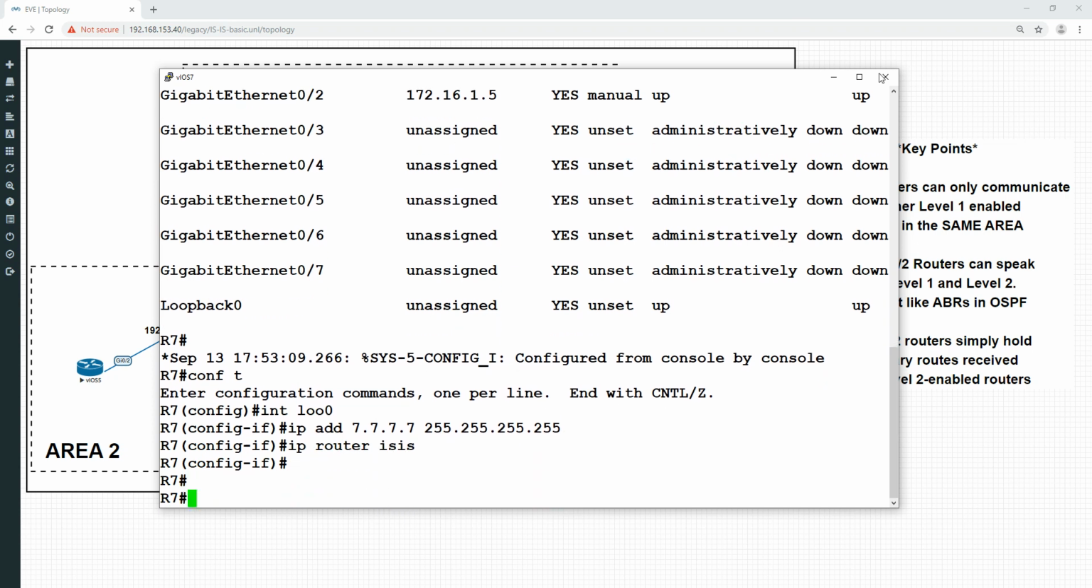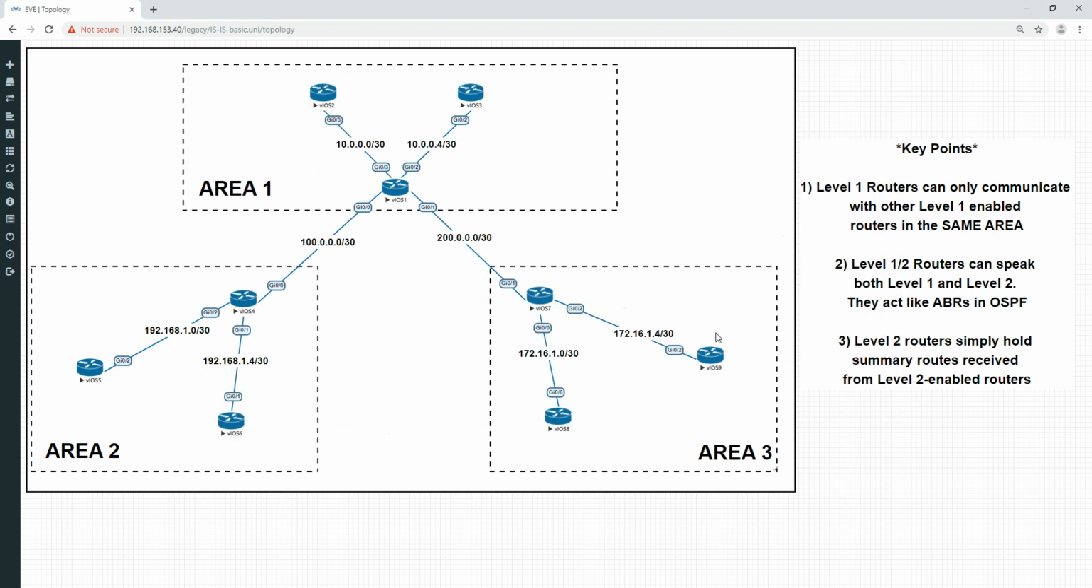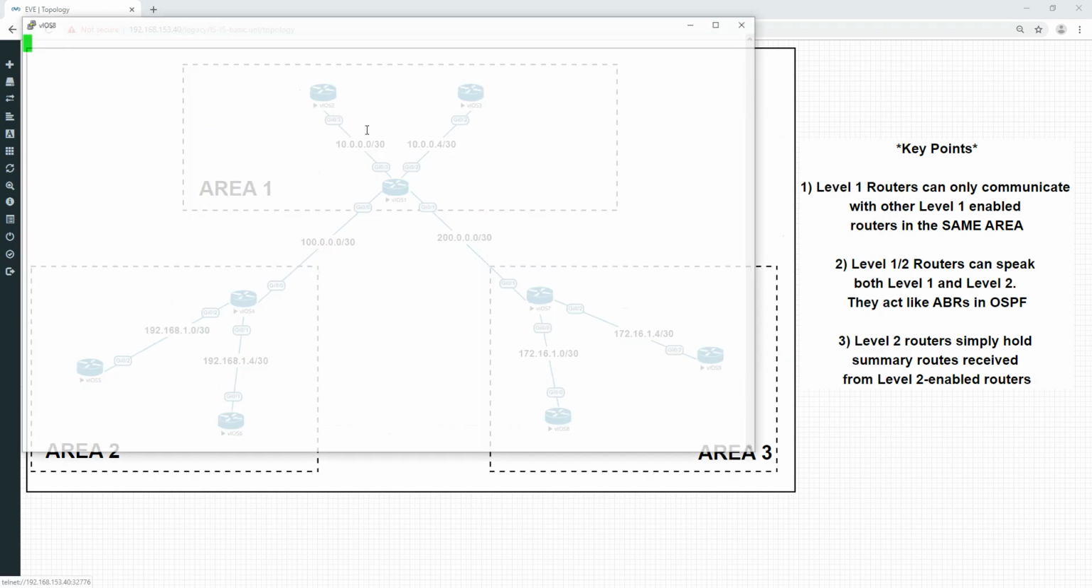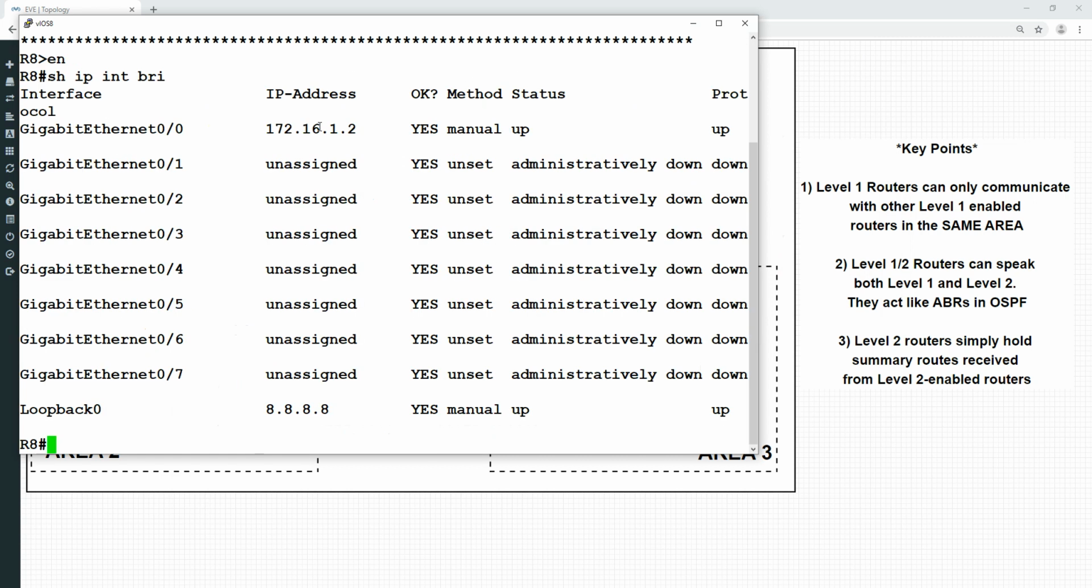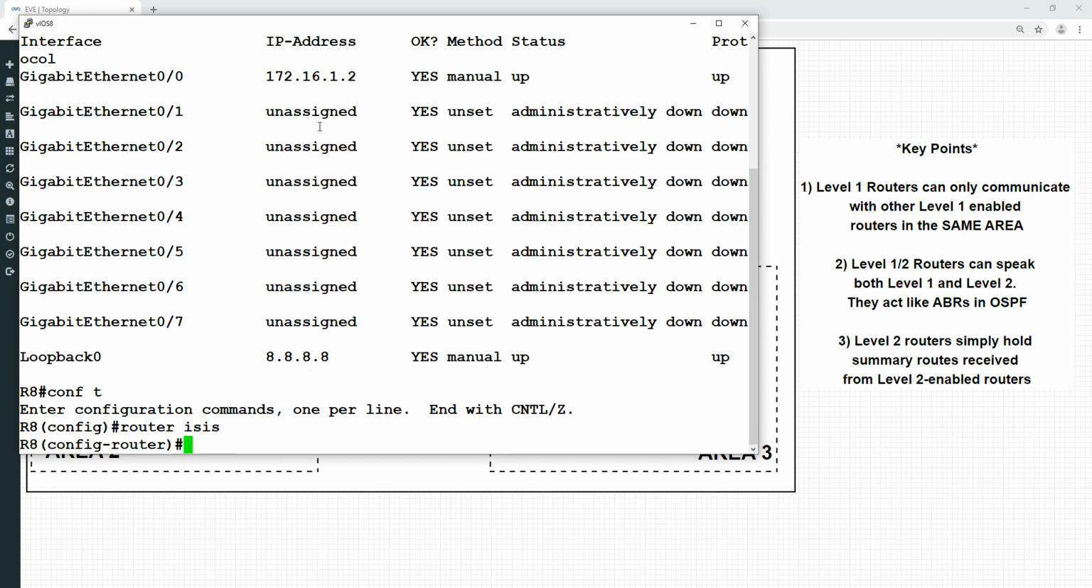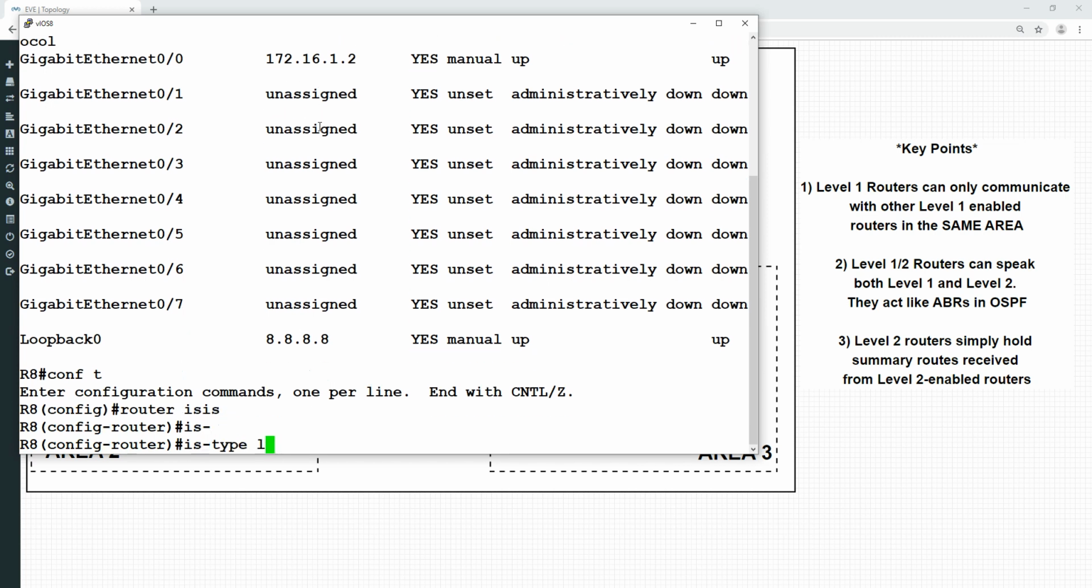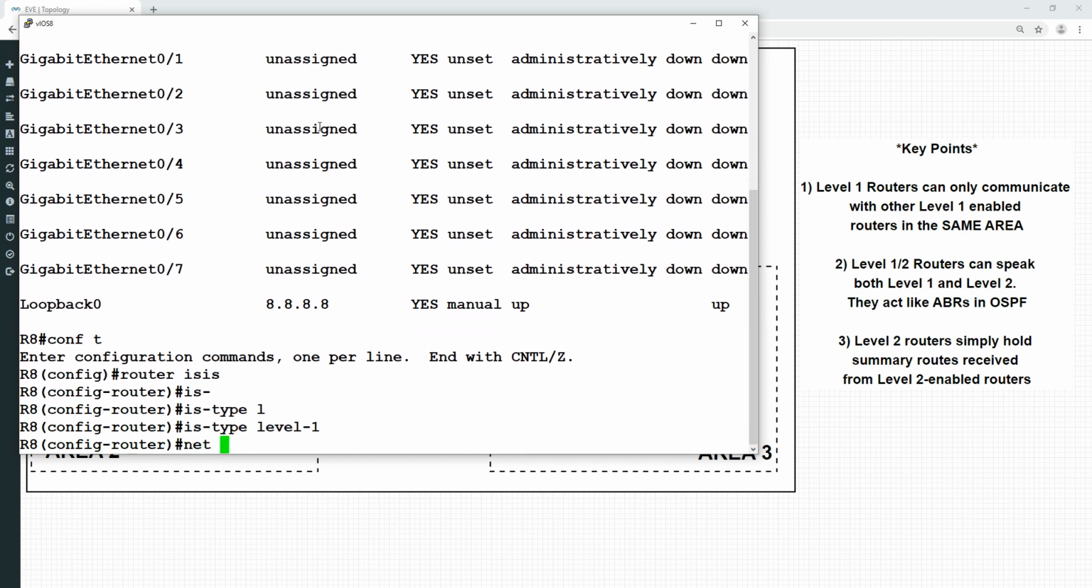That should be that. And now these two are just going to be level 1 routers, of course, like I said before. Let me just make sure I put the loopback on this as well, actually. Yeah, that's fine. Okay, so router ISIS, IS type is going to be just level 1. Net is going to be 49.0003 on area 3, and we'll do all the 8s, 1, 2, 3, 4, 5, 6, 7, 8, 9, 10, 11, 12, 00.